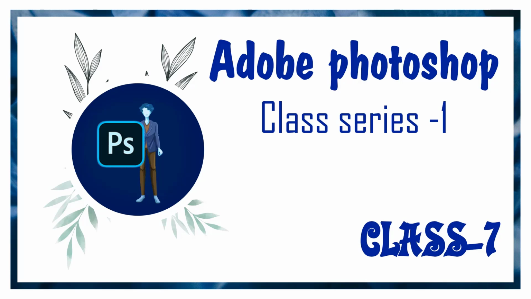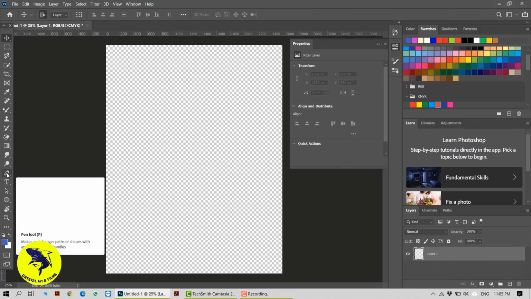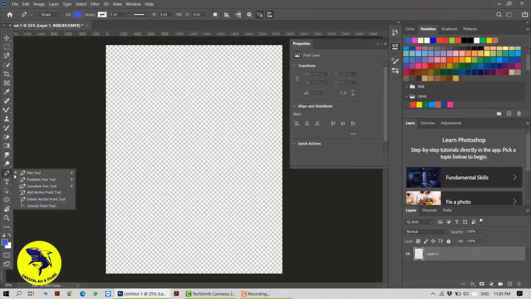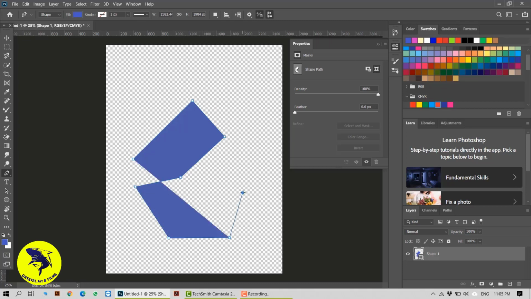So let's get started. First of all, what is a pen tool? It's just like a normal pen tool here. You can see when you right click, it has many options. Right now just concentrate on the first pen tool option. When you take it, it is just like how you draw. Click one and then click another, and a shape is actually created.